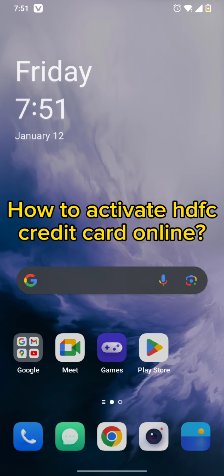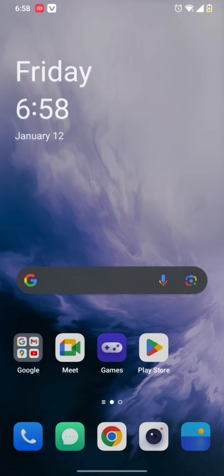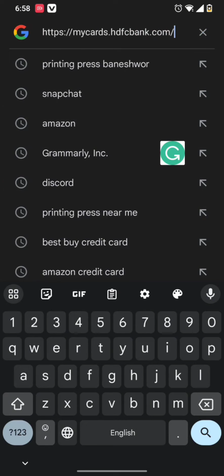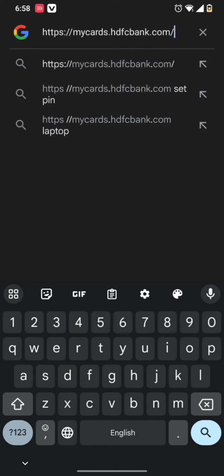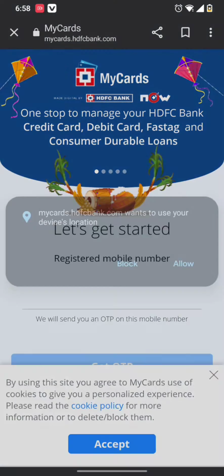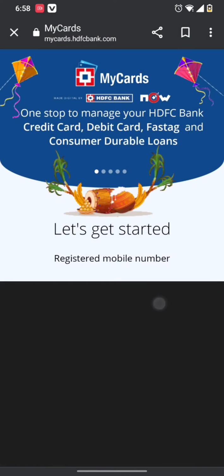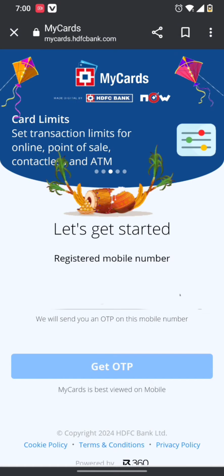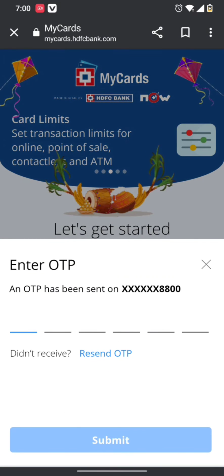So you need to open a web browser of your preference on your mobile phone, as this feature is only done via mobile phone. Simply type in the URL www.mycards.hdfcbank.com. Once you do this, simply type in your registered mobile phone number, and once you type in your registered mobile phone number, you will get an OTP.